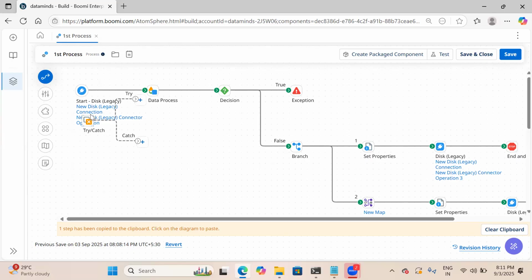Now suppose I connect here, starting from the data process shape onwards, in the entire process flow, if I am going to get any type of mistakes, all those mistakes will be detected by this try branch and the respective errors will be moved into the catch branch. Okay.